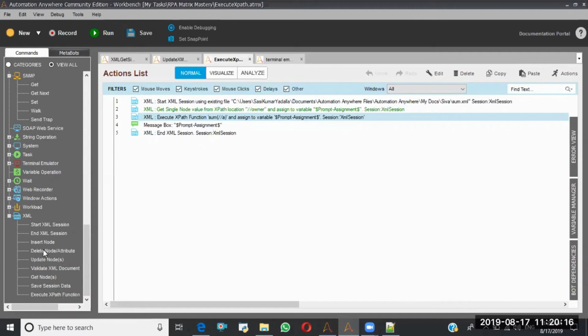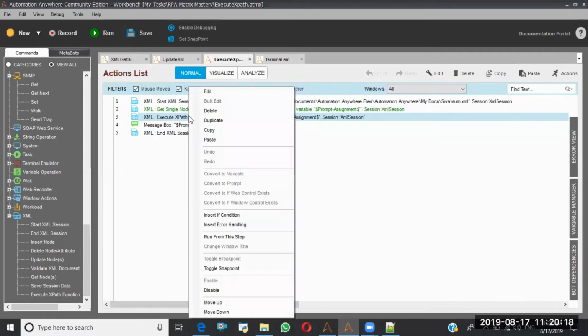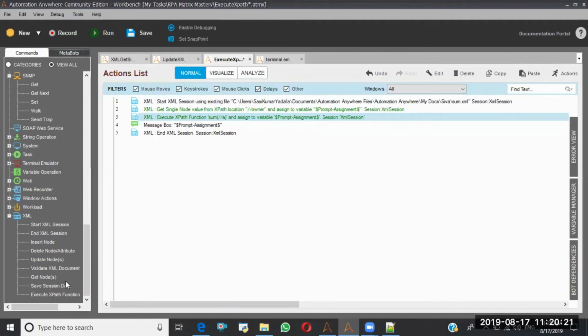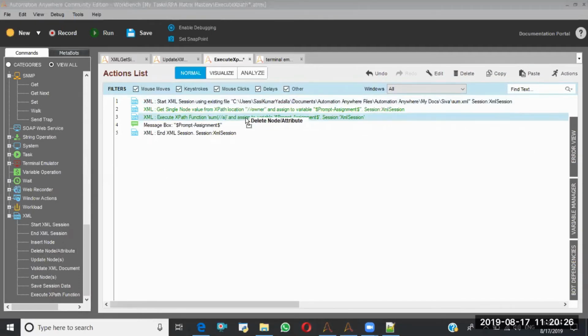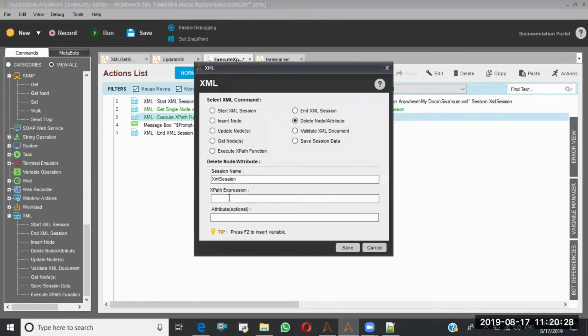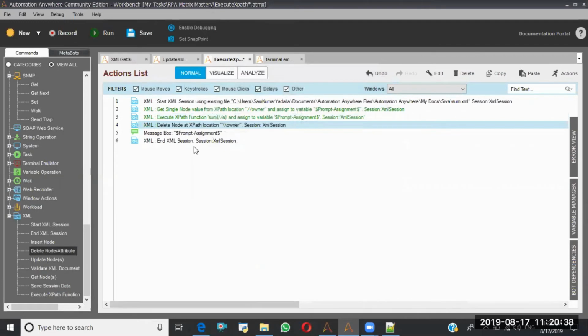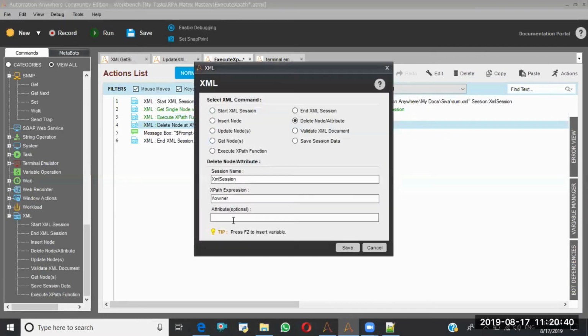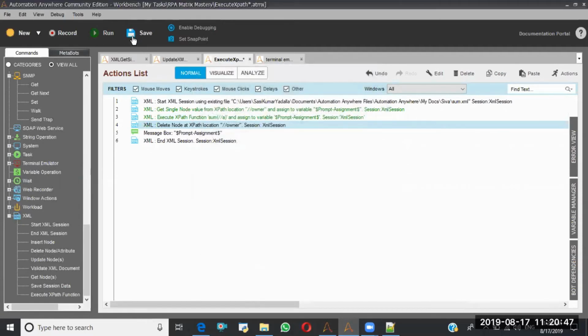The next one is to delete the node. Now I want to delete the node. How can I delete? I disable this and take the delete node value command, delete node or attribute. Here I'm selecting the XPath expression. I'm saying owner. I think it's a wrong statement. I need to give forward slashes, not backward slashes. Owner, say, run.